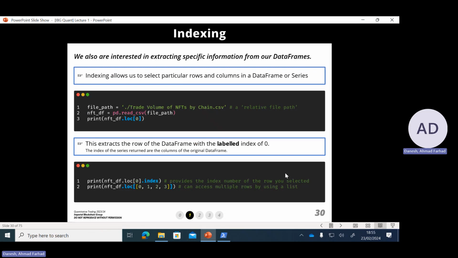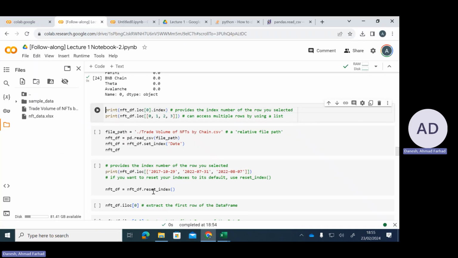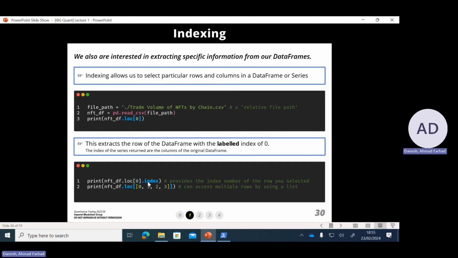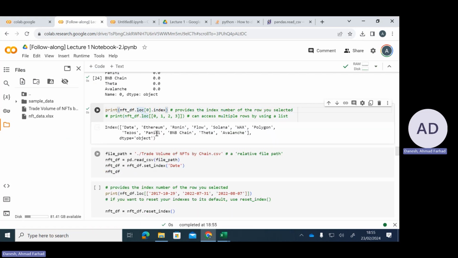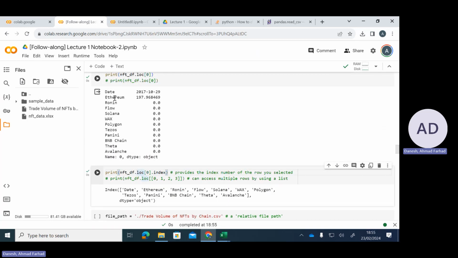I can also extract multiple rows at one time by just passing in a list of different numbers. Hopefully, I think I've got that. So if I just comment this one out first, because here, with the first line, the dot index, it basically just says what row is this one on. What are the labels of this index? As you can see, it's got Ethereum, date, Ronin, Flow, Solana, Wax, and so forth. It just asks what are the labels of each of the rows here.